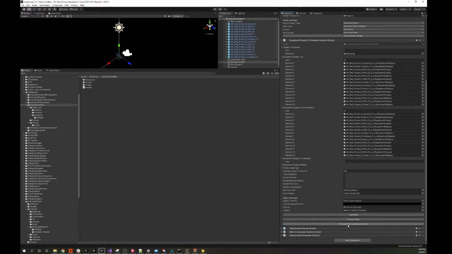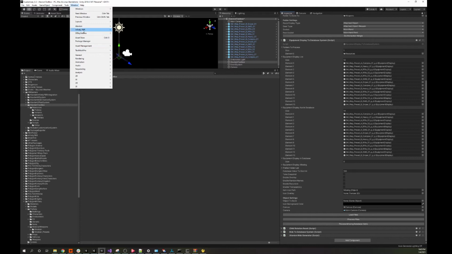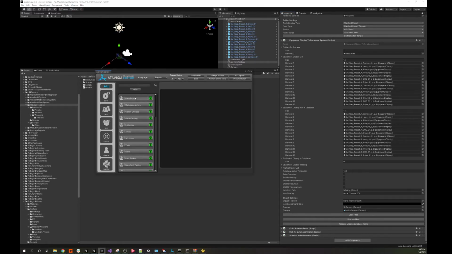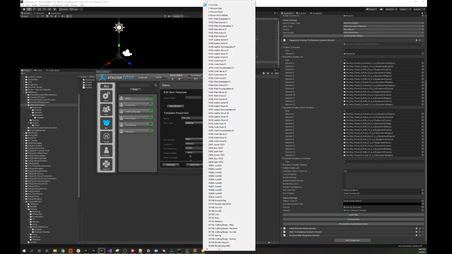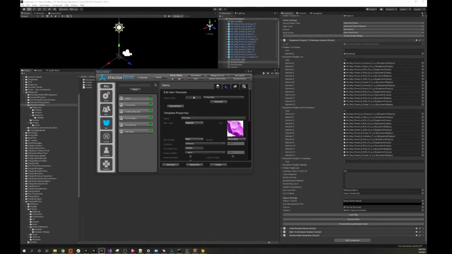So then you can just click process missing database items and then click on Atavism editor and then go to items, and then you'll go to the very last items that you just added. In this case, we know the items all start with the name SM. So there they are. And they're all added in.